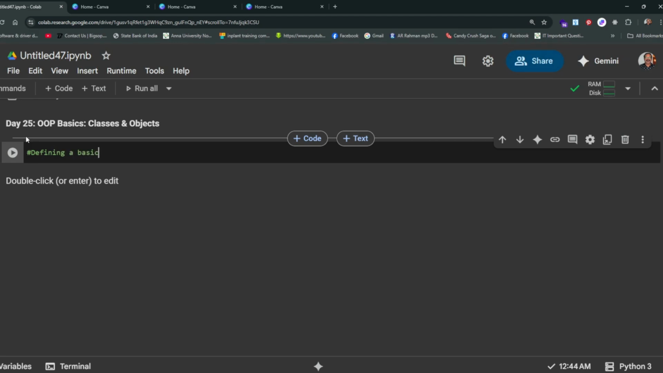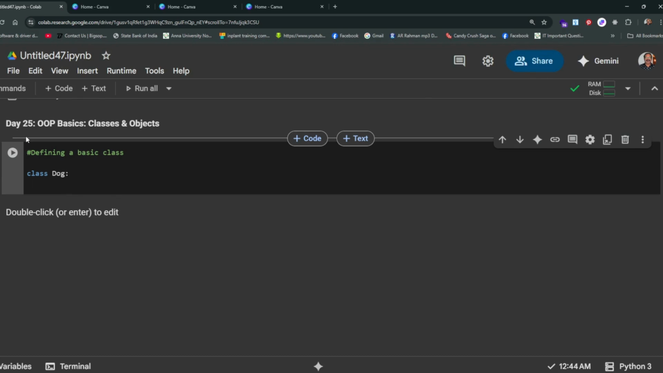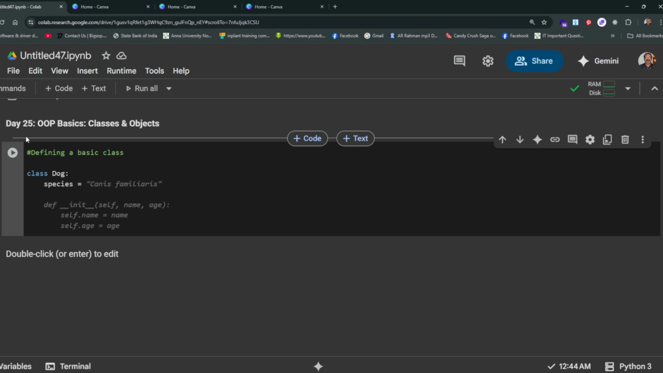Defining a basic class. Class Dog, very simple, I'll take one example. Now Dog has species, species equal to... here you see this is the class attribute, and this is the instance attributes. Now this is the constructor. Either a constructor can be used or functions can be used. Here we are using a constructor.